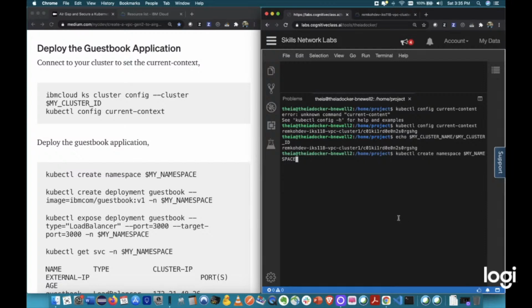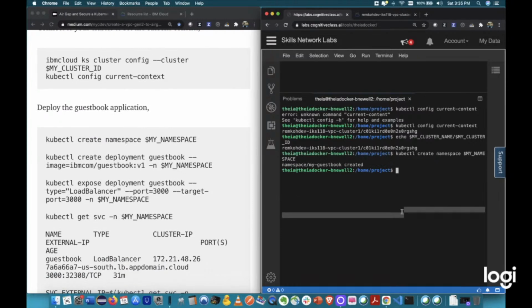Repeat, repeat, repeat. This iterative workflow. Let's go, create it. Wonderful. Now kubectl create a deployment, and we create a deployment called guestbook. We're setting the name of the image to an image in the Docker Hub. Under the IBM Com organization, there's an image guestbook with a tag version 1, and we are deploying it to a namespace, my namespace, which we have just created.